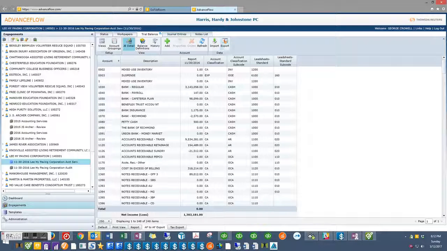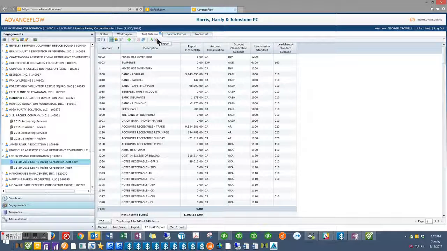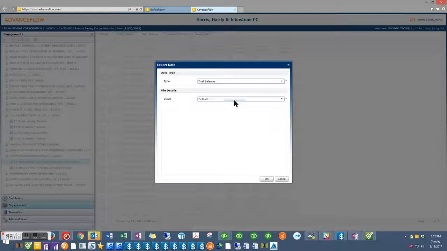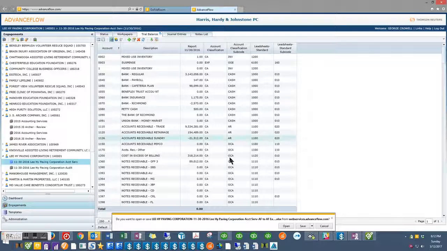Next, we'll take this, and here's our export button. You may see yours looking like this, where you have the export. For screen space, I have mine shrunk up. So click on the export. Trial balance is automatically the type. File details, the view, you want AF to AF export. Click OK.